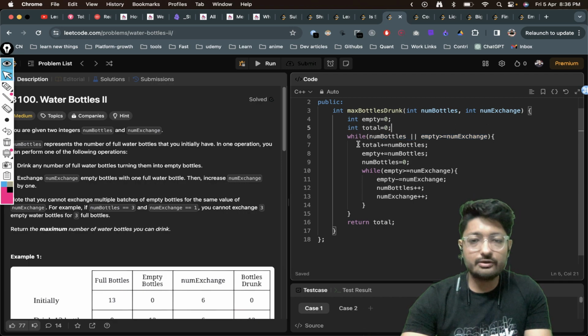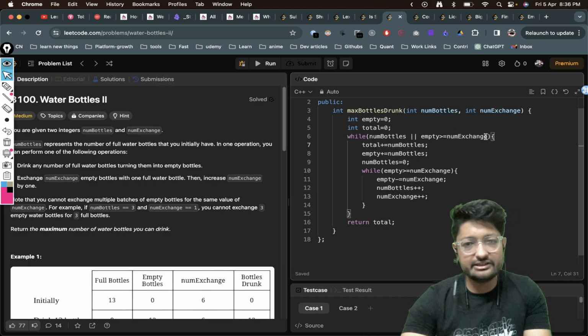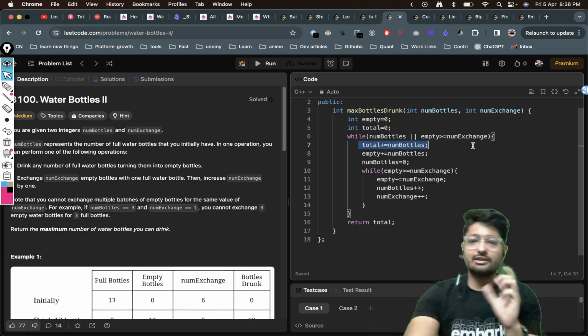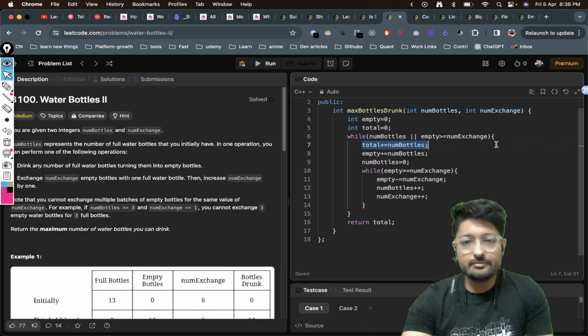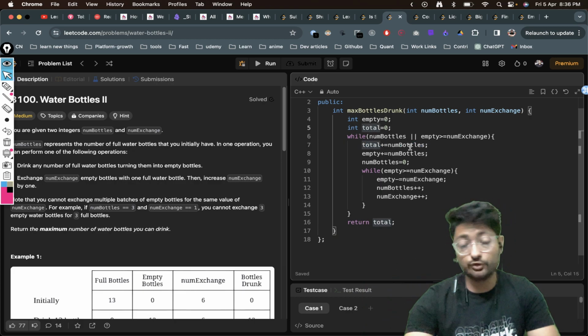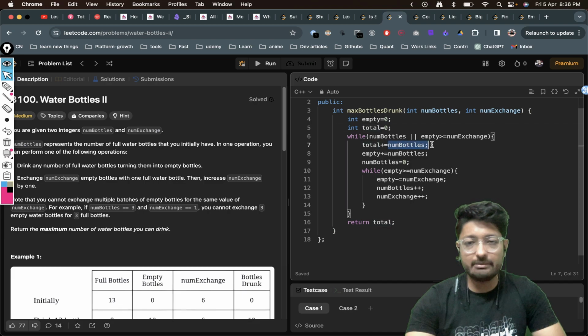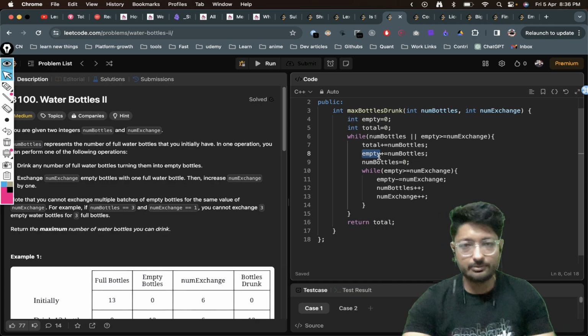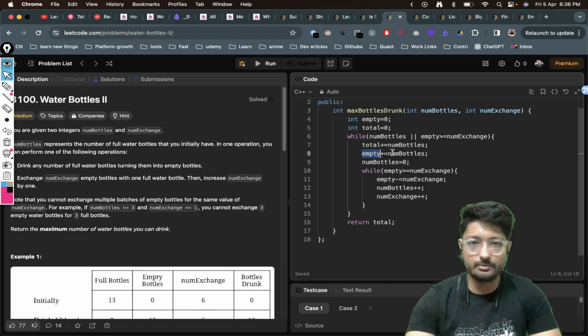Okay. So if either of these conditions is met, that is an or, you will first drink the full water bottles that you have. So you drink the full water bottles, and you increase the total, which counts how many you have drunk till now. When you drink those full bottles, they become empty, so you take the same number and add it to the empty count, because that many empty water bottles have been generated.